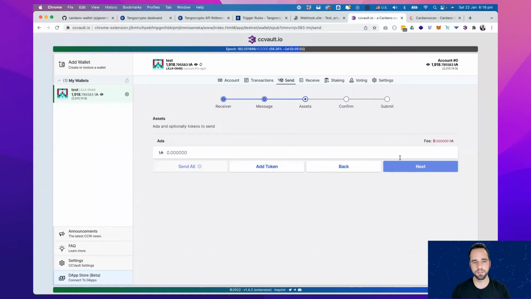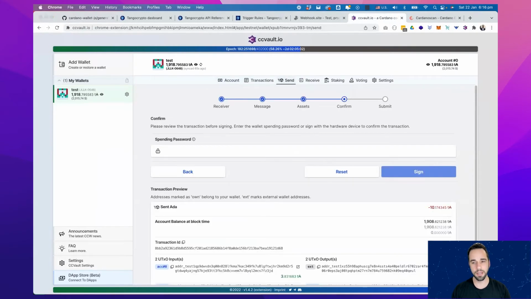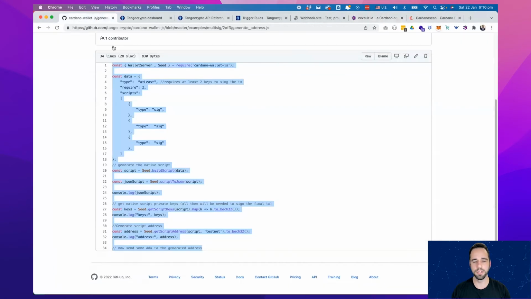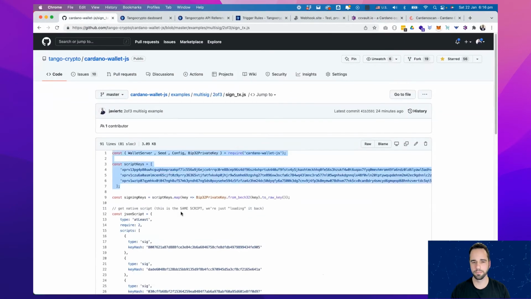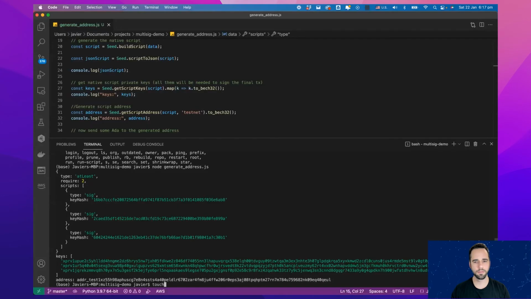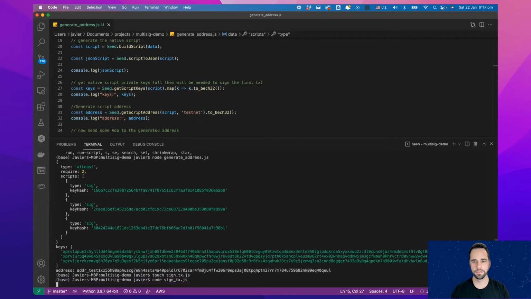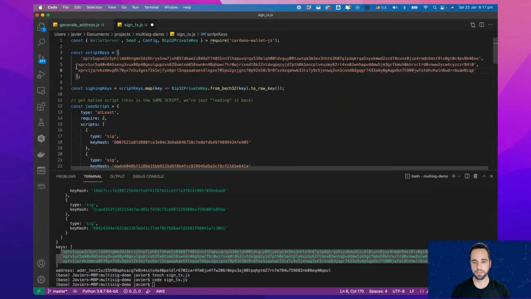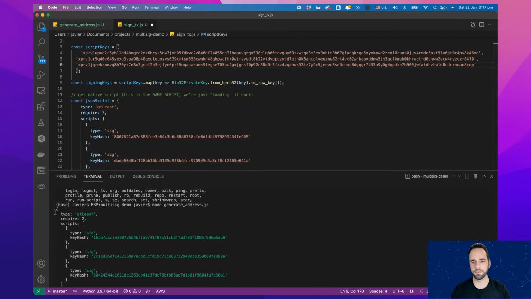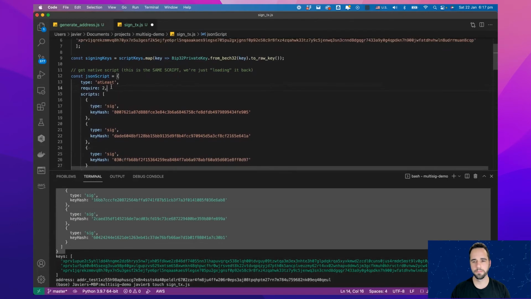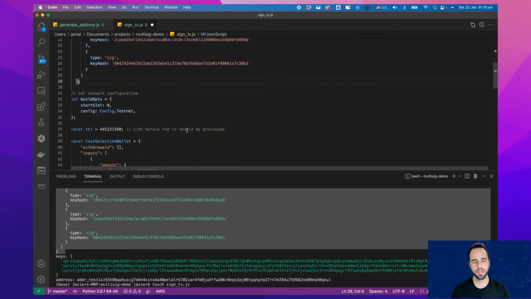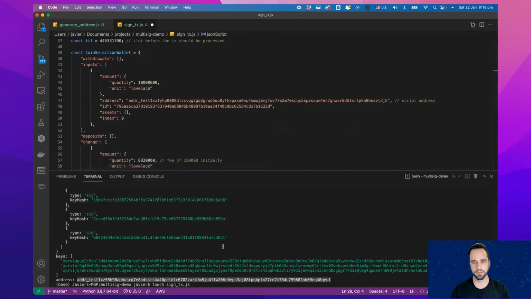Let's jump into CC Vault and send 10 ADA to that address. Let's give it some time to include the transaction in the blockchain. In the meantime, let's jump back to the repo and copy the code to create and sign the transaction. Now let's replace the keys with the ones we generated previously, and let's do the same with the script. We can leave the TTL value the way it is right now because there's plenty of time.